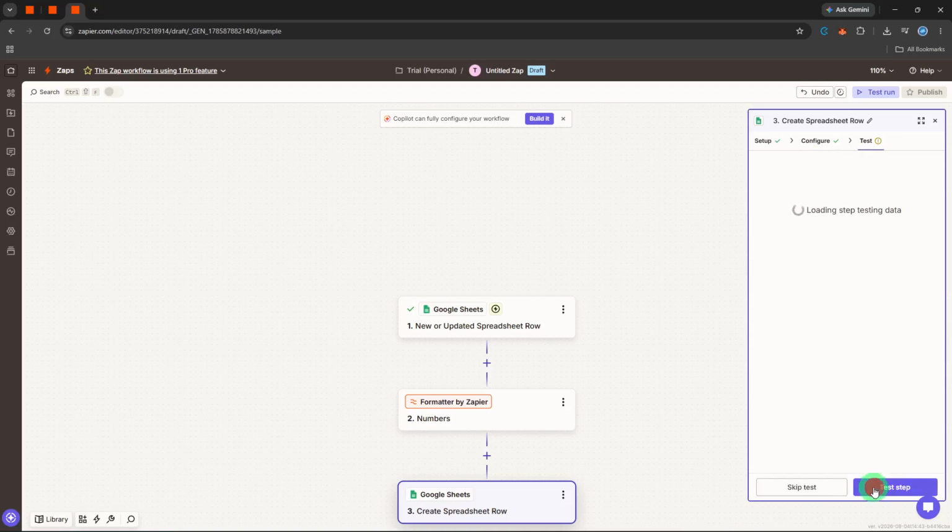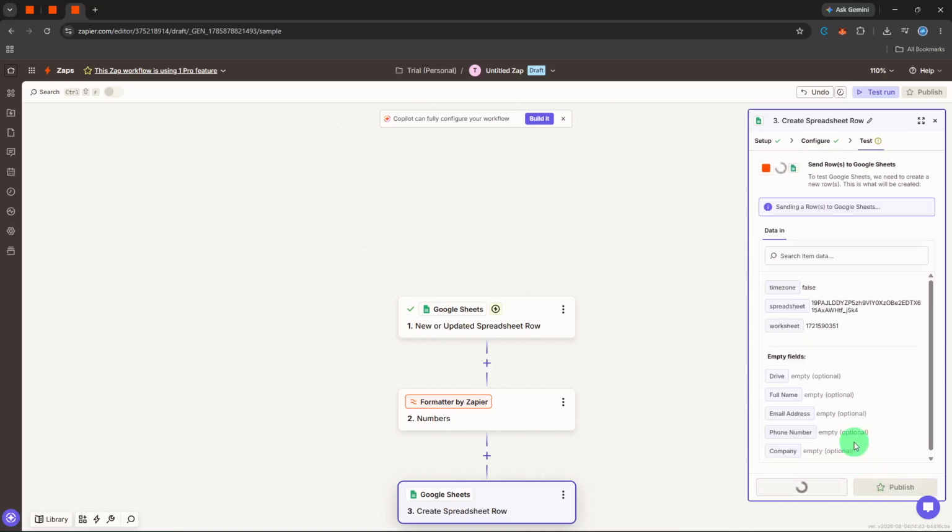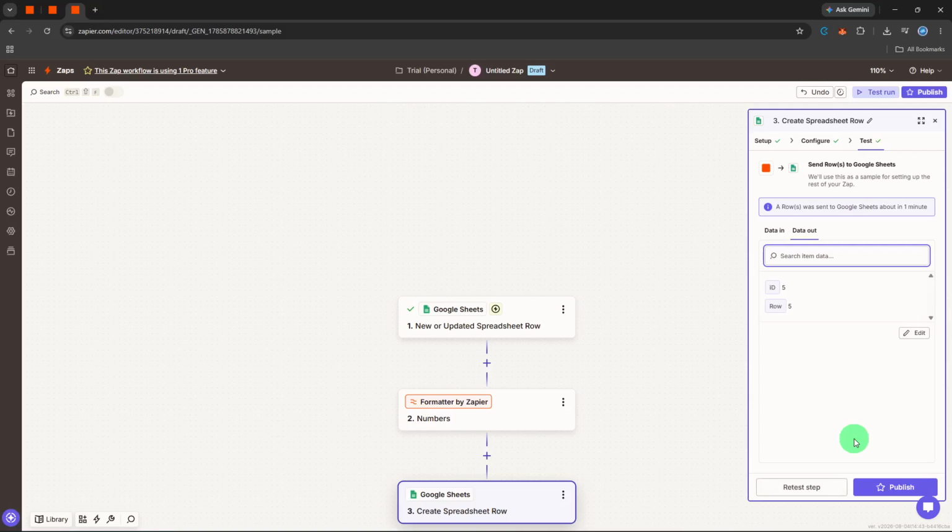Click Test Step. Zapier creates that row with the formatted number. I'll open the destination app now and verify the new record landed with the number exactly as we wanted. No extra characters, just a clean E164 string. If it's not right, adjust the formatter format and test again.